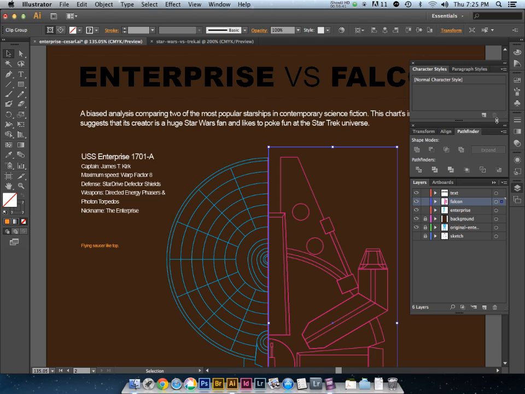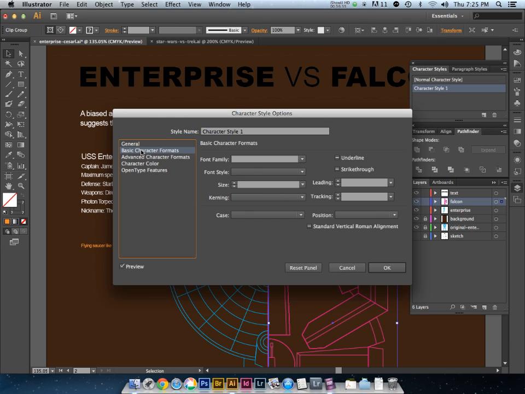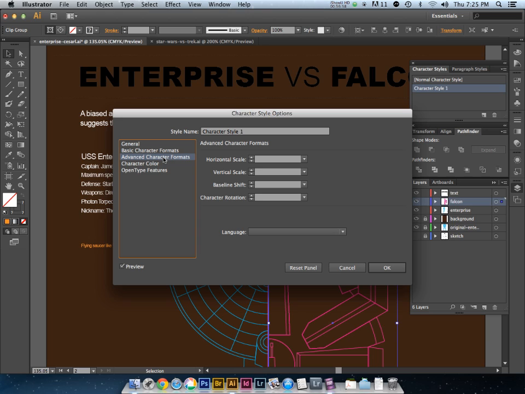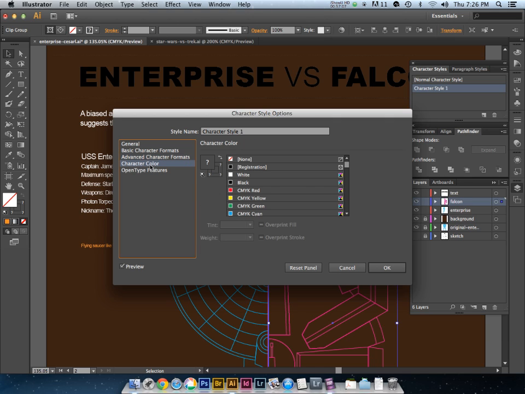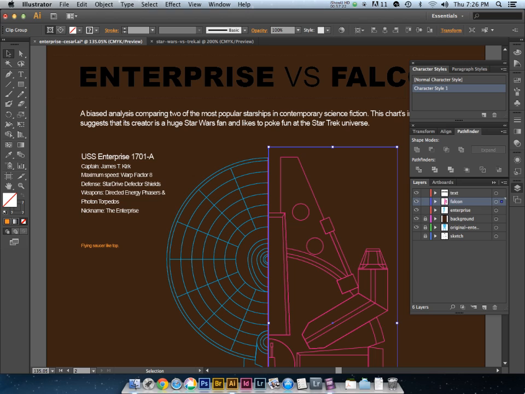We can click on it over here, create a new style, double click it to open the character style options, and you can see we have far fewer features here. It's just the characters. Character formats, advanced character formats, which is also in paragraph styles, which allows you to scale or shift the baseline. And then, of course, the character color and OpenType features for OpenType fonts that are able to take advantage of these advanced options. All right, so let's go ahead and hit cancel.